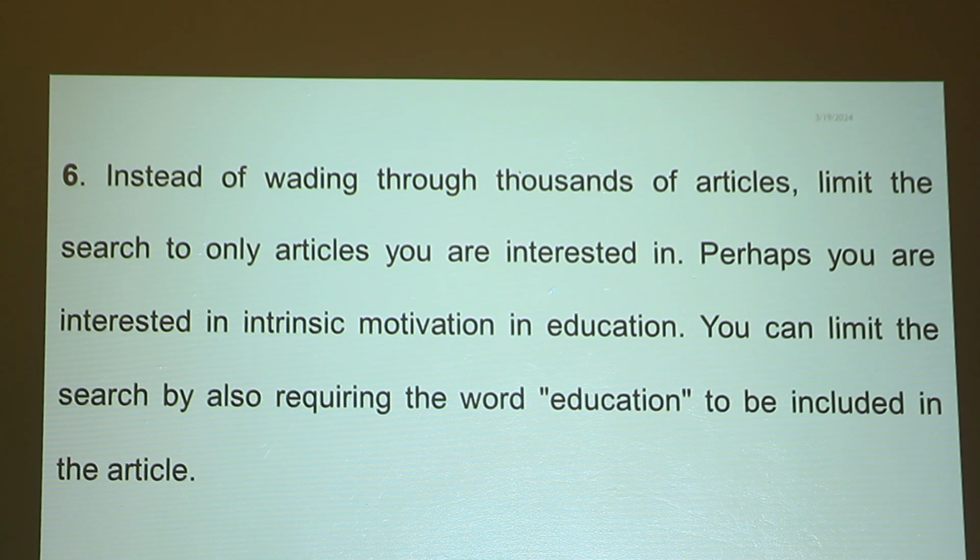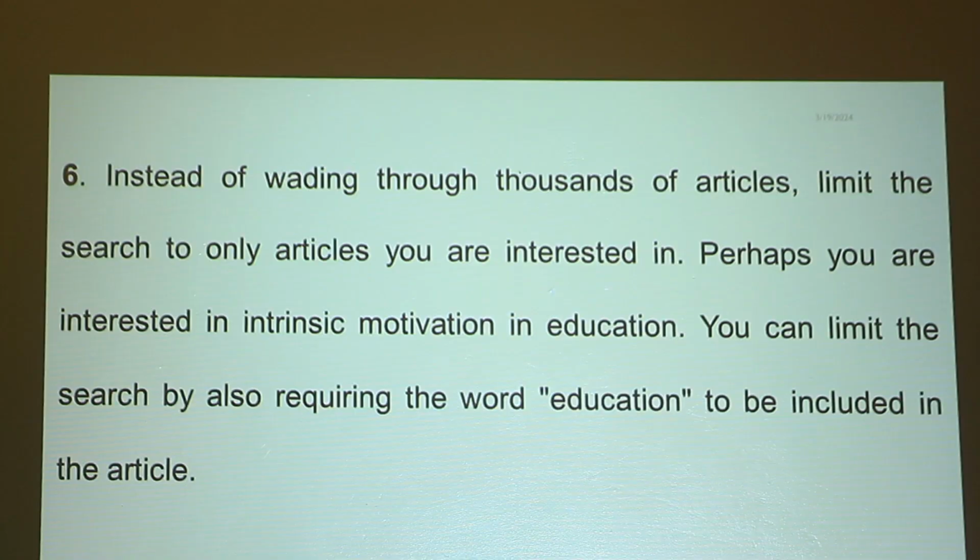And again, when you say intrinsic motivation in education, where? Is it in America? Is it in Kenya? Is it in South Africa? Is it in Uganda? So if you also added the location, then your search becomes very specific. You narrow down your search and it becomes very specific. Okay.